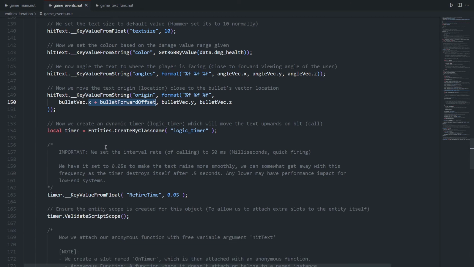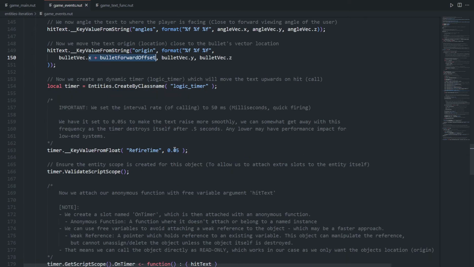Here we have the timer, which will act as the thing that will rise the text. Here we have the refire rate. We set that to 50 milliseconds, which is actually quite quick. So that'd be half a second floating up.